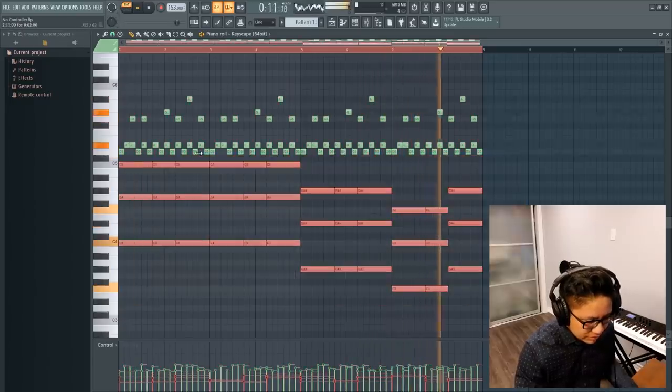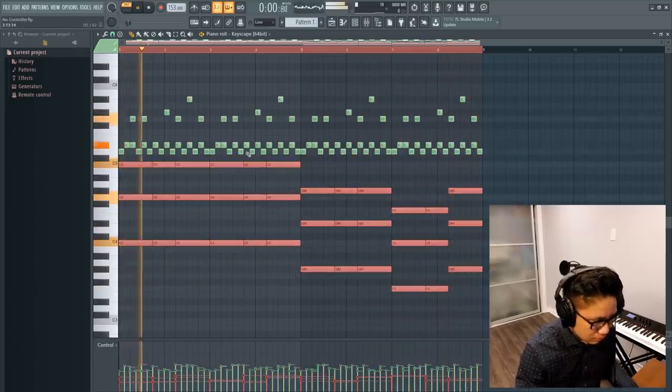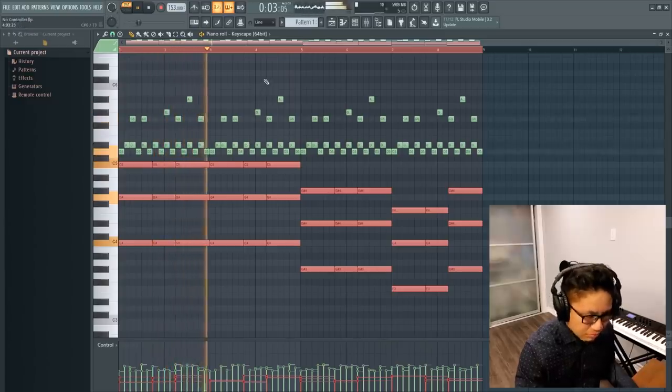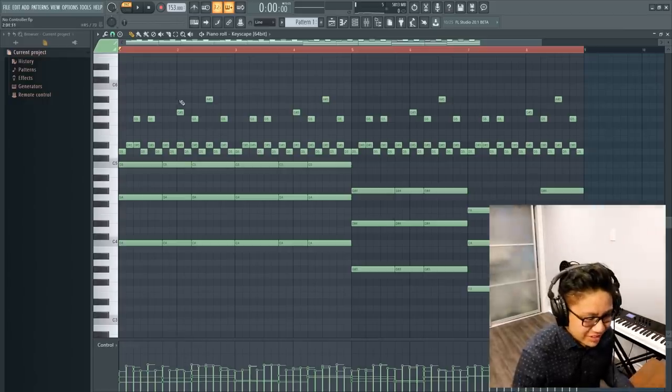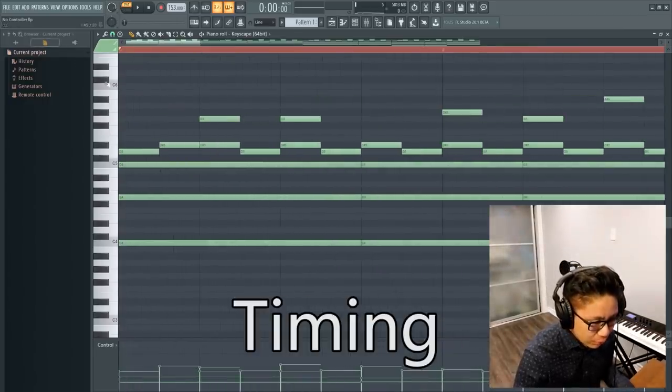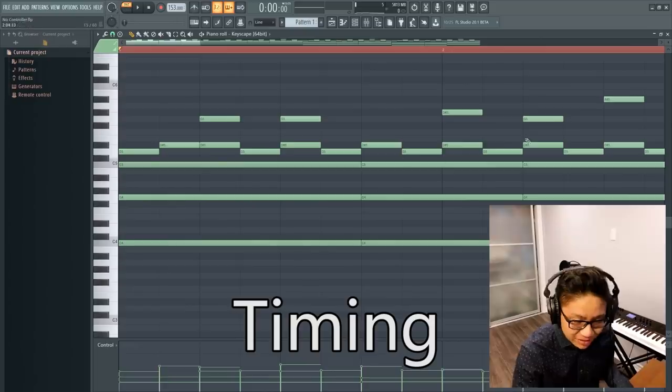I think I wanna move the chords a bit down. Much, much better. So the velocities are done now, so the next thing we have to work on is the timing. And if we zoom in closer, we can see that every MIDI note is perfectly on the grid.